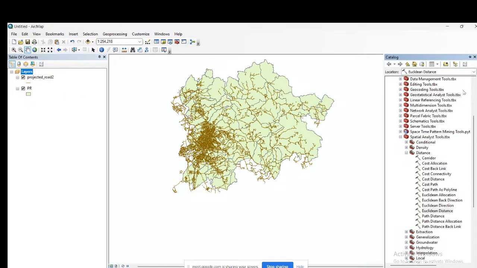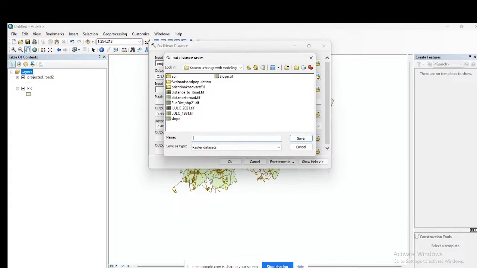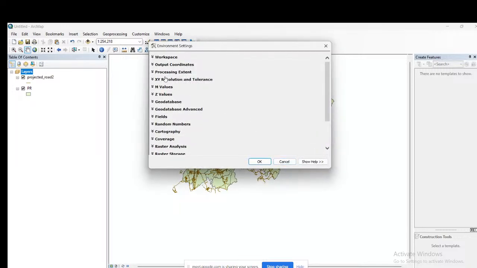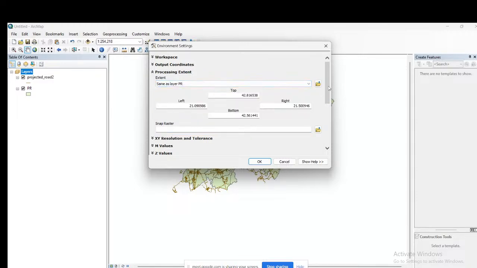After that, I simply click here and go to the Euclidean distance and then select the source file, that projected road, and also select this. Suppose I put this name such as 10 dot TIF format. Okay, then save it, and then the cell size will be 30-meter resolution. All of the things will be the same. Then go to the environment and click on the processing extent. I simply select the same as the layer PR. All of the things will be the same.